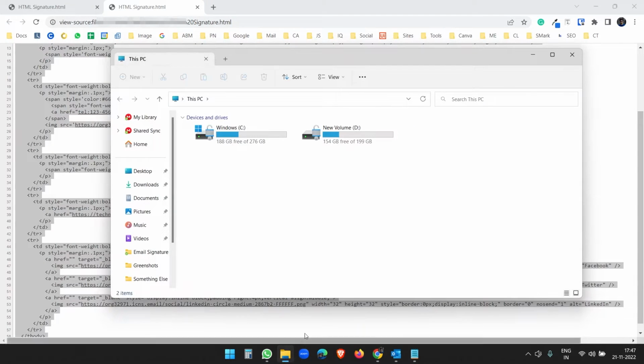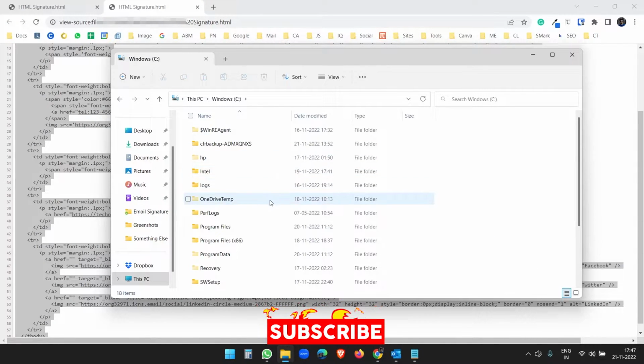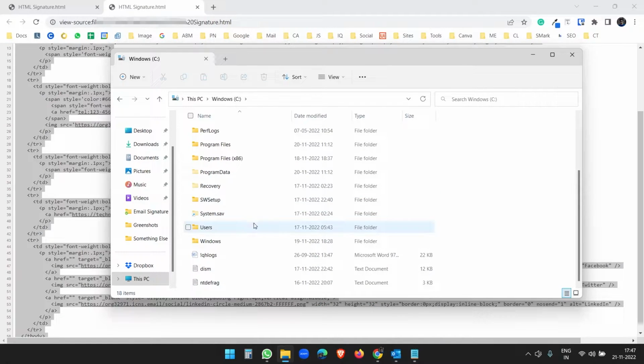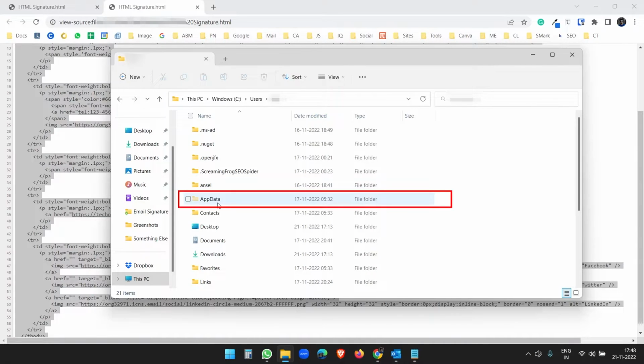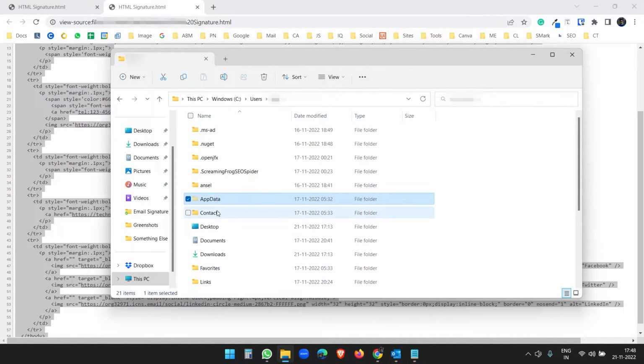Now open File Explorer and open the C drive and find the Users folder. Select your username here, and here you have to find the AppData folder. This folder remains hidden for Windows security purposes.